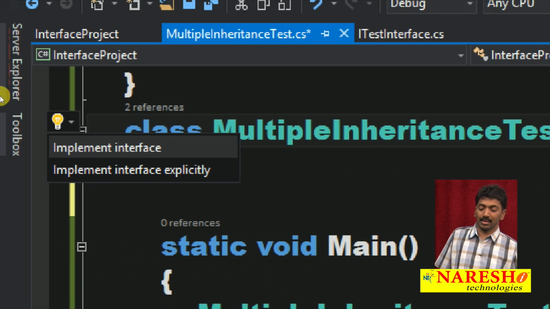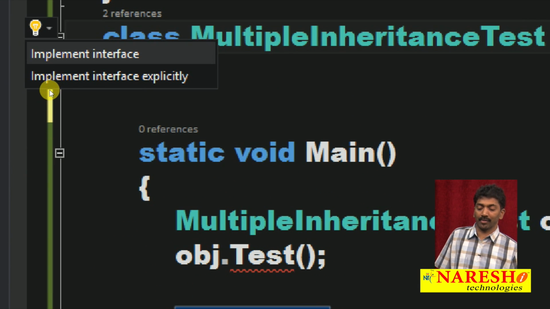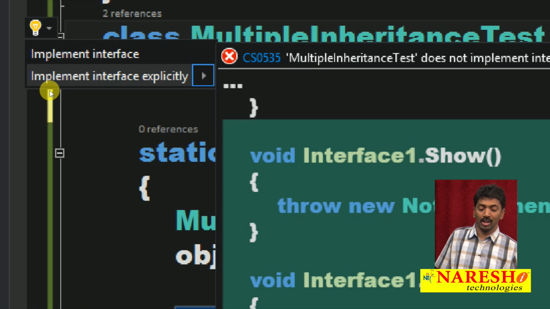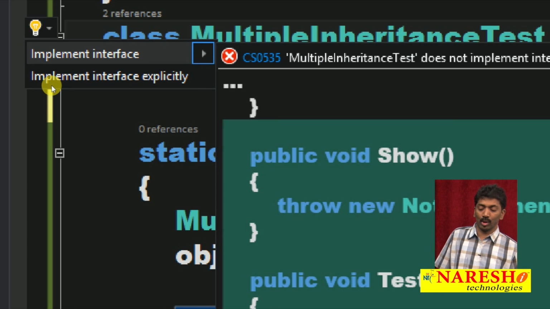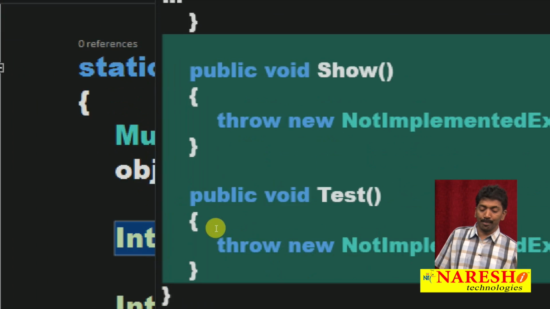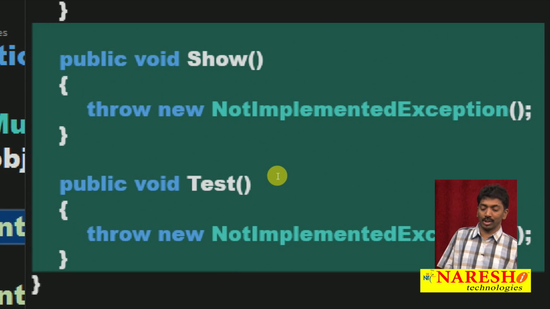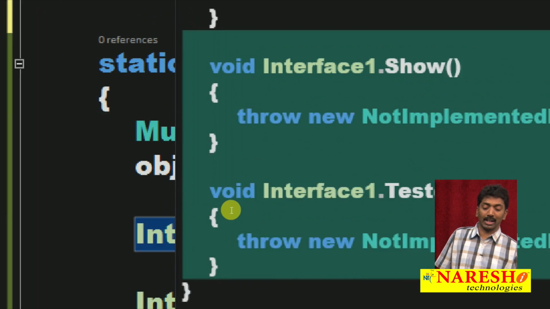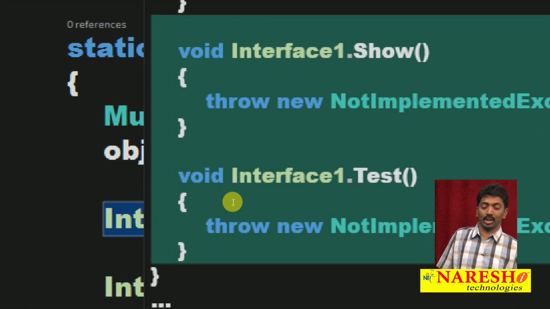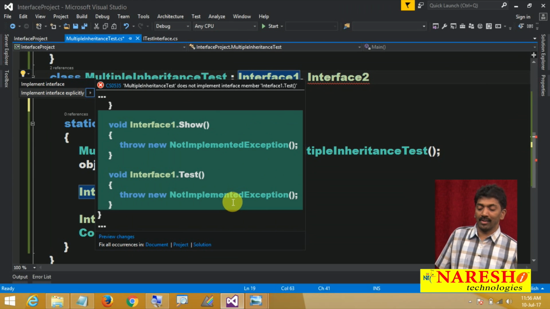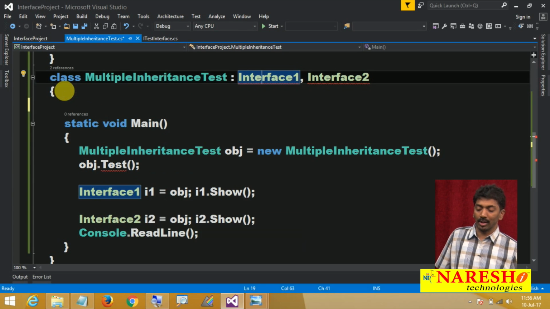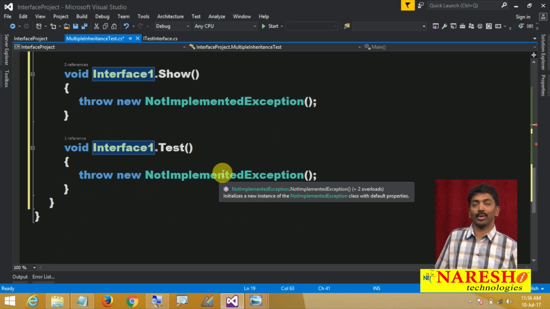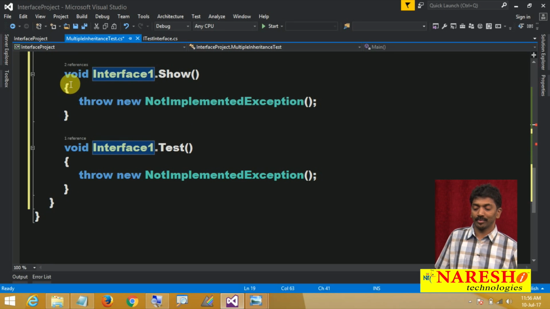When you select this, it will show you two options. Implement interface explicitly. What is implement interface? Watch this. If you say implement interface, public void show, public void test, like this it shows you. Another option is there, implement interface explicitly, like this it will show you: void interface 1 dot show, void interface 1 dot test. Means it will include that. If I select this, it is going to include those things. See there, included.